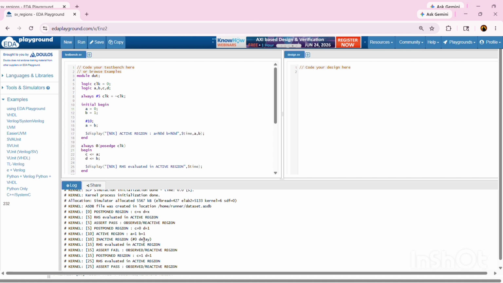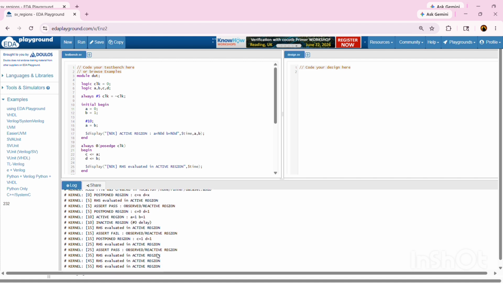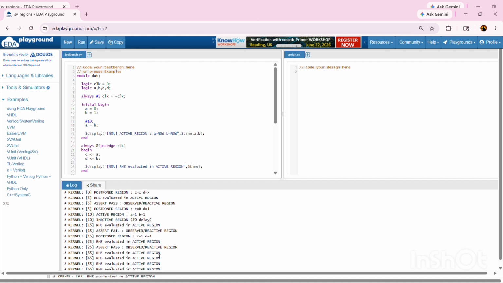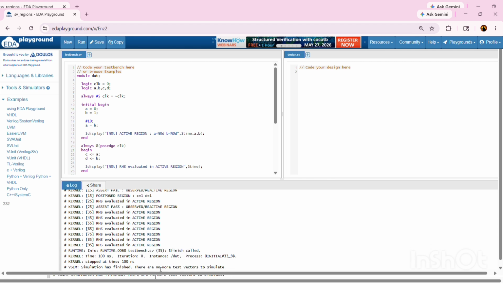At time 15, the assertion fails because A equals 1, but C still contains the old value 0 before the NBA update occurs. Then the NBA region updates C and D to 1, and the postpone region prints the updated values. From time 25 onwards, both A and C remain 1, so the assertion passes at every clock edge. Overall, this example clearly demonstrates the active, inactive, NBA, observed, reactive, and postpone scheduling regions and shows how SV avoids race conditions using ordered event execution.